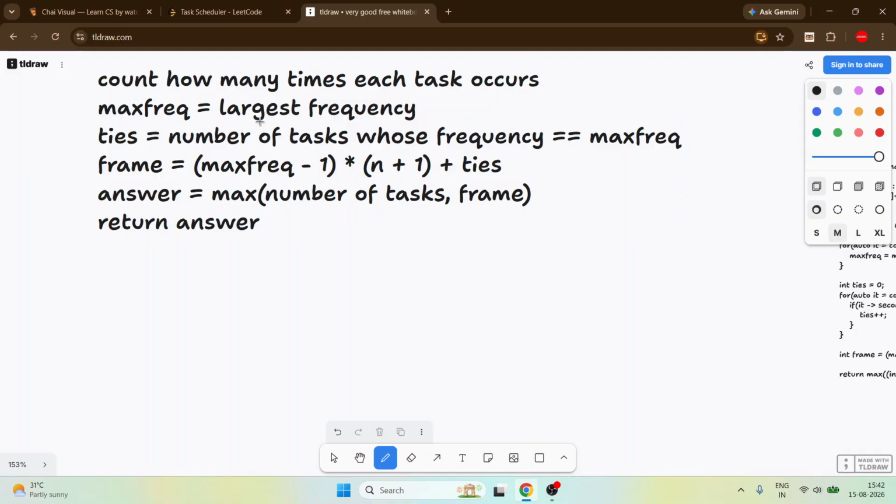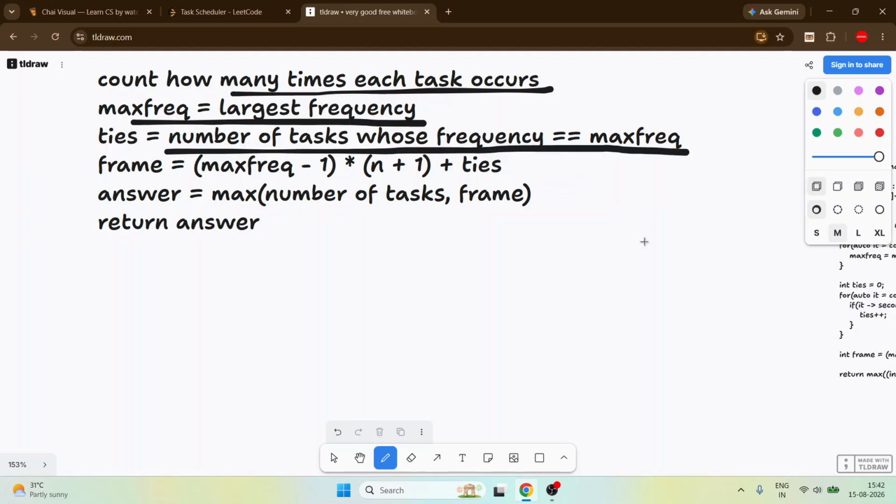Count how many times each task occurs. We have to use a map and count it, and within this map we have to find the largest frequency, and find the number of tasks whose frequency is equal to the maximum frequency. Like here we have A and B. A is 3, B is also 3. So if we consider A's frequency as the max frequency, we have to consider B also. This is the simple thing. Now use this formula, and return the maximum.